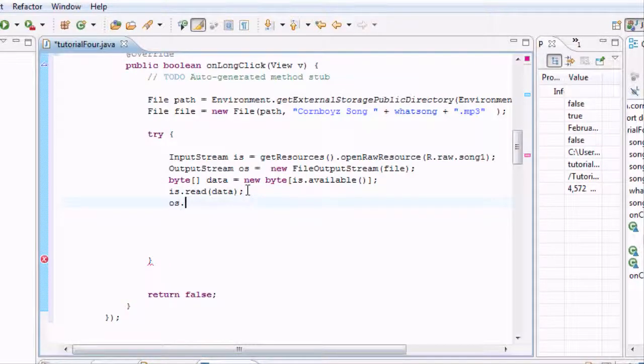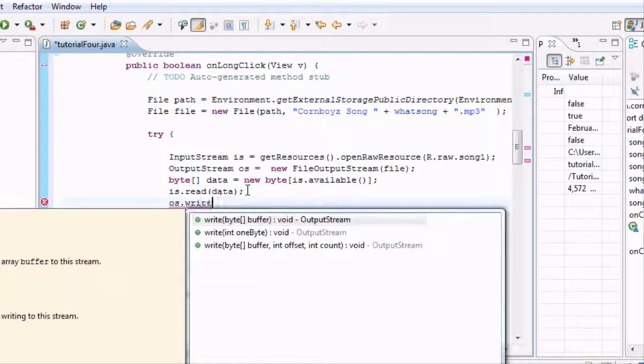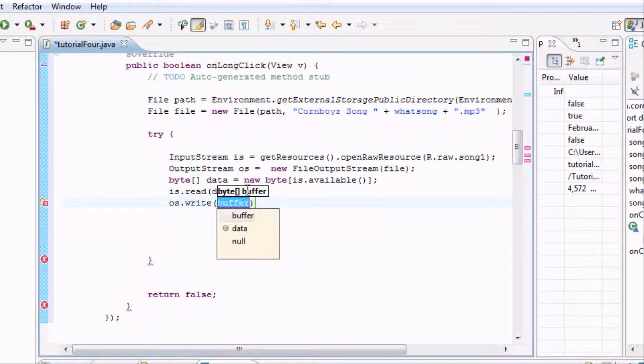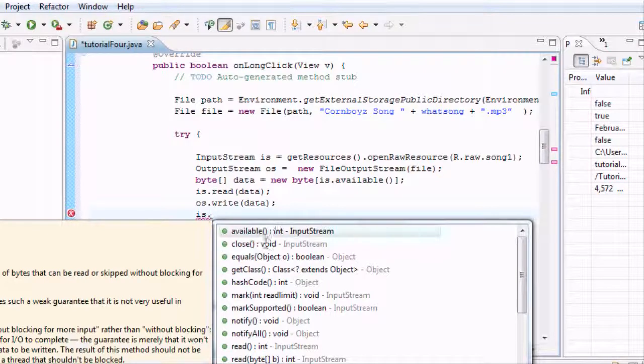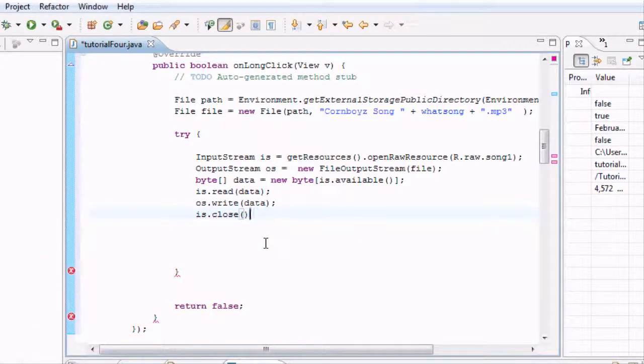And then we want to say our output stream, well, we want to write this data now because we read it and it's not going to do anything unless we write it. So we want to write the data, and again, this will be the output stream of where we set up that file up here. So it's going to read the data from the input stream and then write the data to the file that we set up. And then all you have to do is close off both the input stream and the output stream.